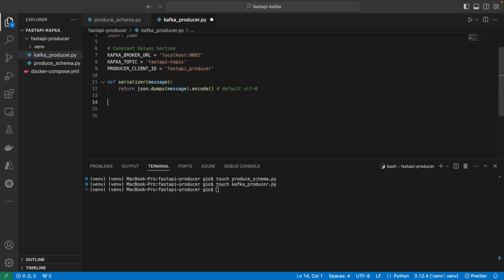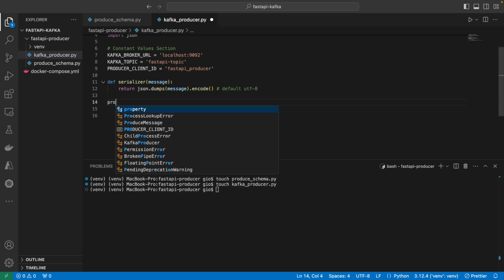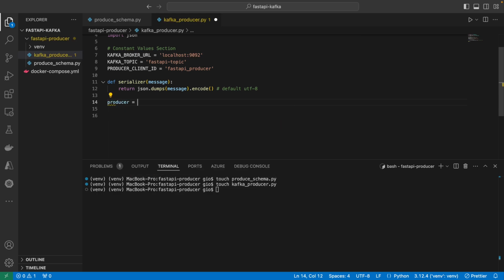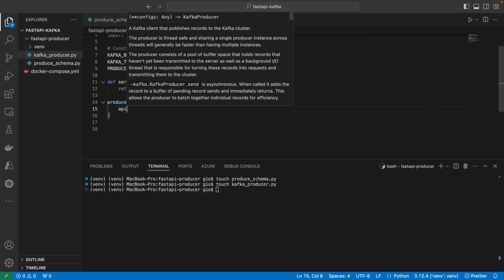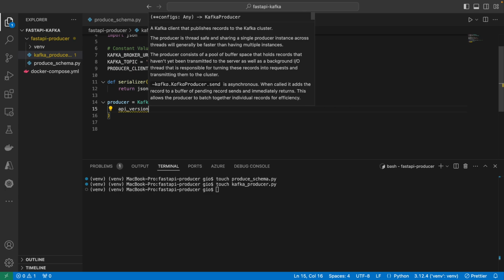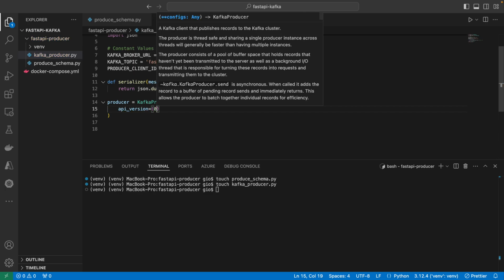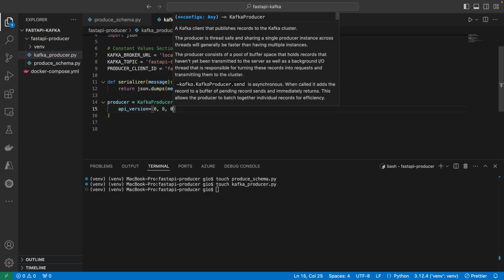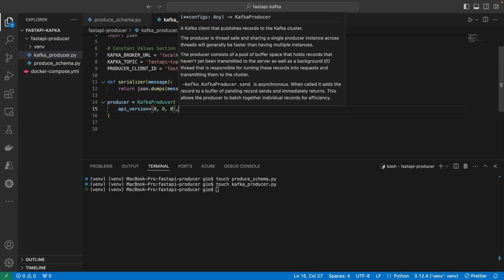Next thing we'll do is create an instance of a KafkaProducer. This is going to establish the connection and allow us to send messages to Kafka. So producer is going to equal KafkaProducer. Open that up, specify the api_version, and that's going to be equal to 0.8.0. This is the one that works for me.